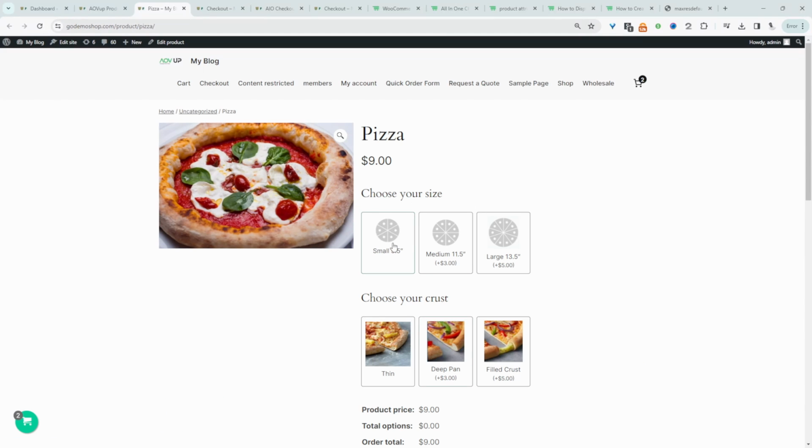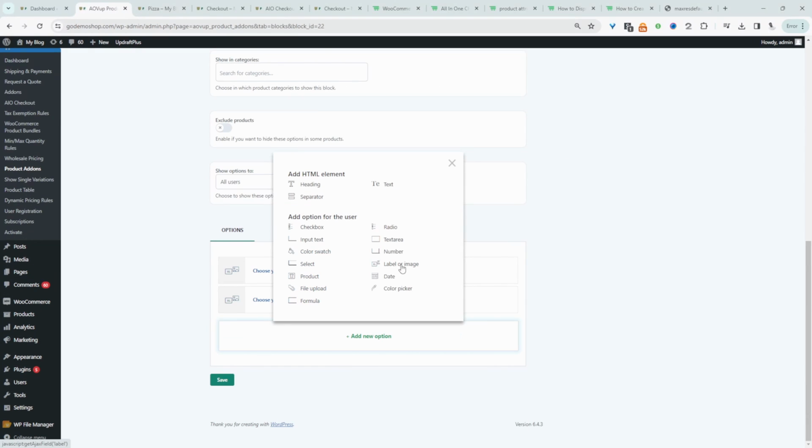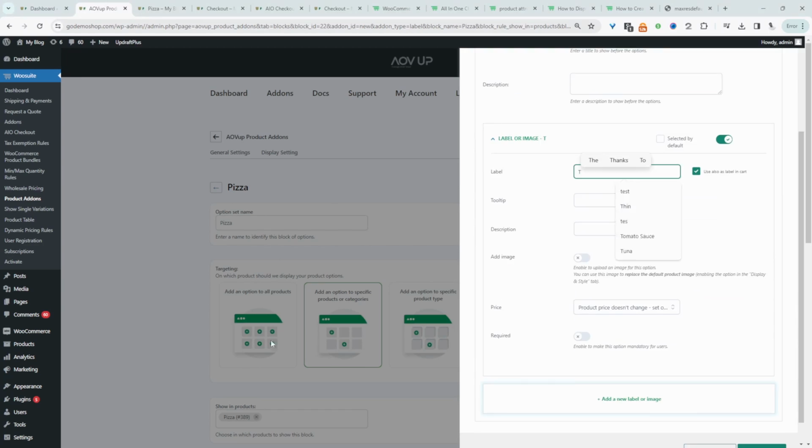Okay, so far we can choose our size, we can choose the crust, and now let's go ahead and add the sauce. Again, this will be label/image. You can change it if you want. If you just wanted it to be a radio button, you can change it. So it's totally up to you.